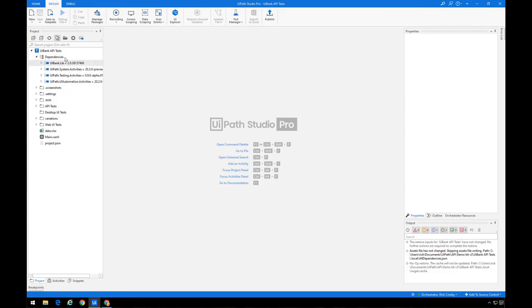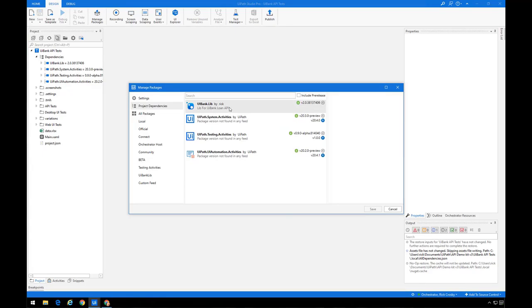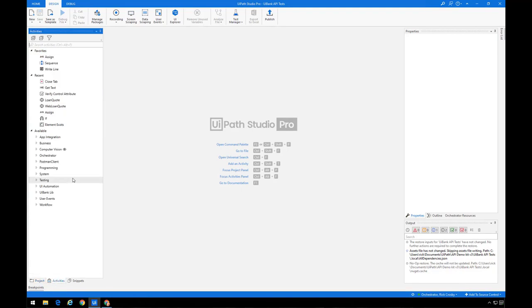Here you can see I've gone to my managed packages, and I've said I want to install and use my UiPath library by Rick. So here you can see I've imported it as a dependency for this project. It now appears in my dependency tab here, and it also means that in my activities I now get a new set of activities, which is UiPath lib. And here you can see all the workflows which I created in that library.